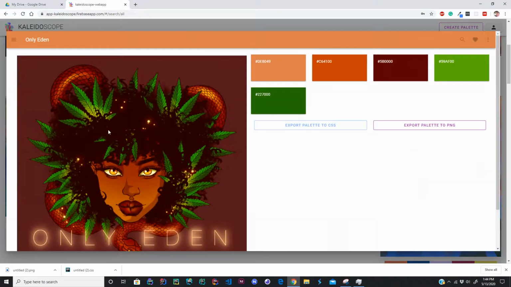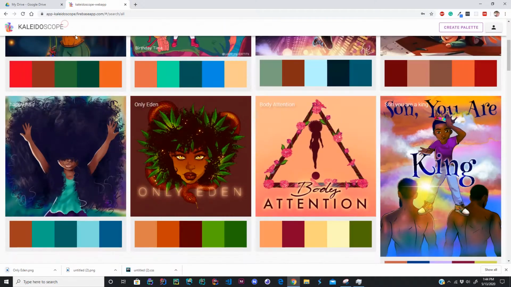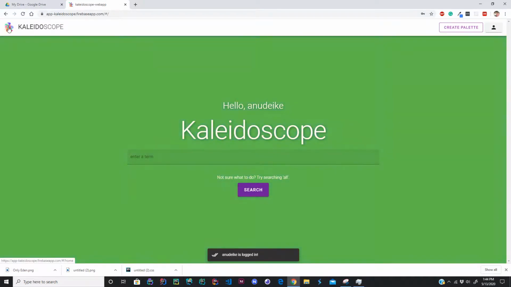I can click here. This one's a really nice picture that I liked a lot. And basically take these colors from it. Right. So that's basically how the app works. It's just an overview of how the app works and where I've gotten to so far.